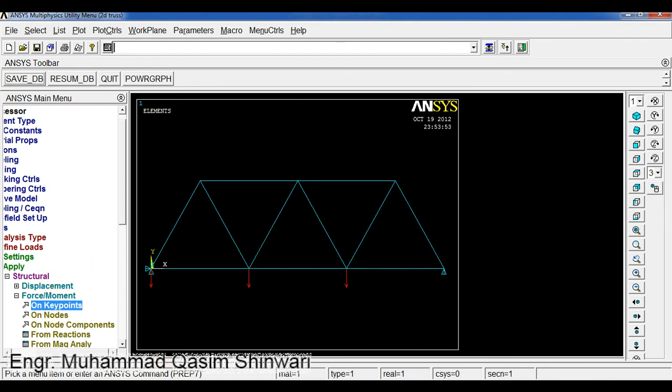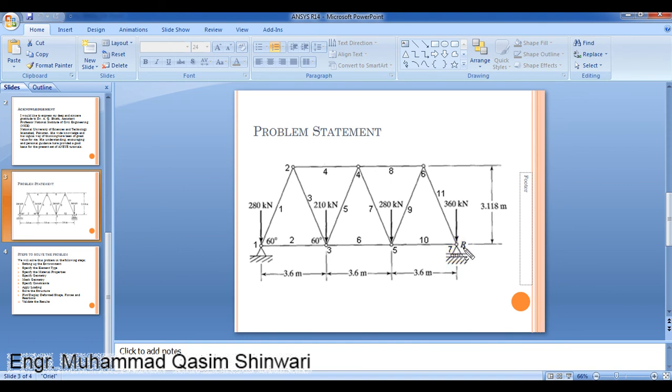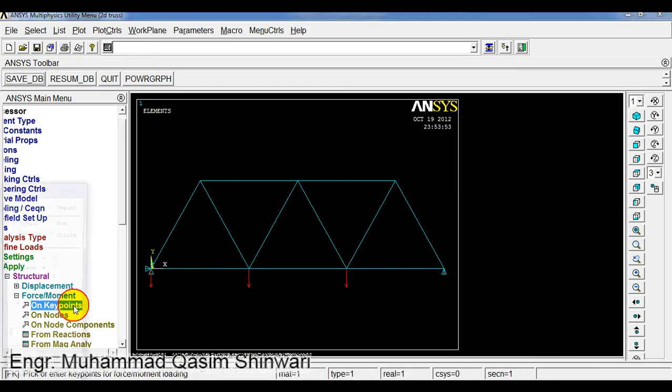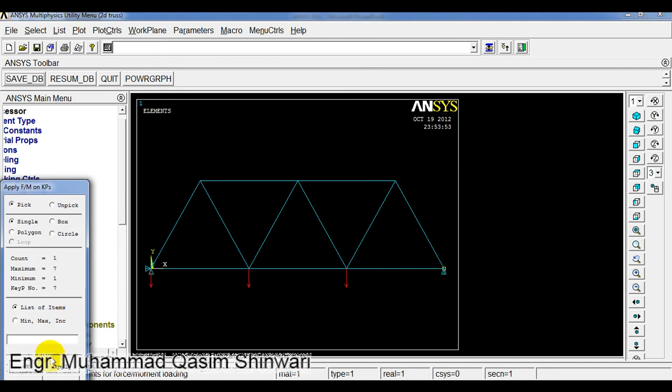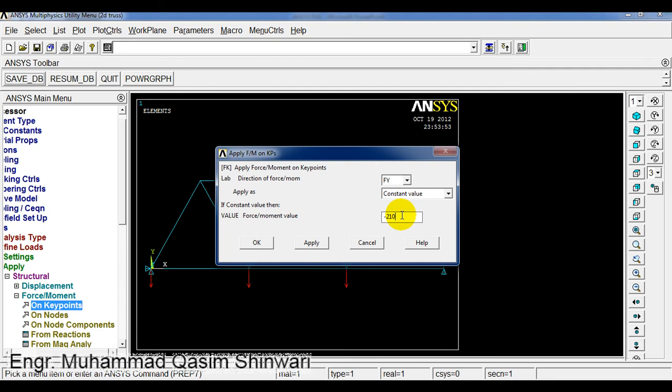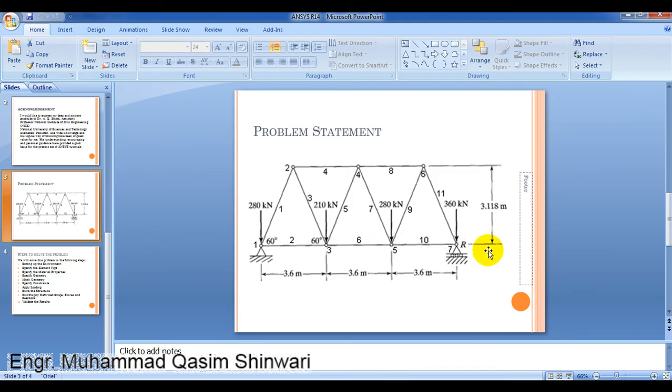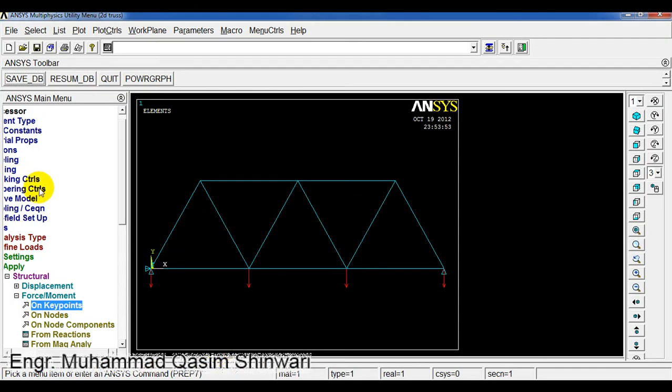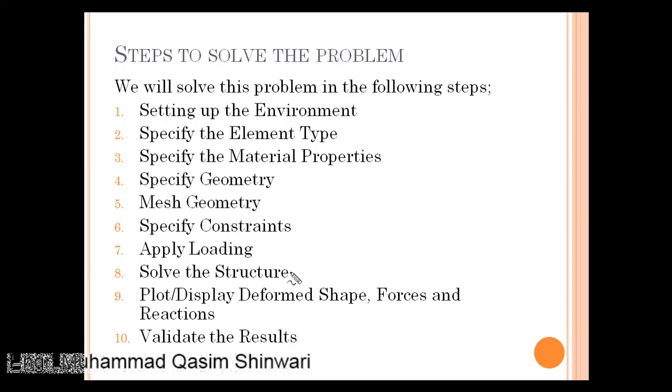Again, we have another loading, that is of 360 kilonewton. On key points, this last one, okay. In FY direction, I have 360, meaning minus 360. Okay. Now the loads are defined completely. Let me save the database. We have done all these steps.